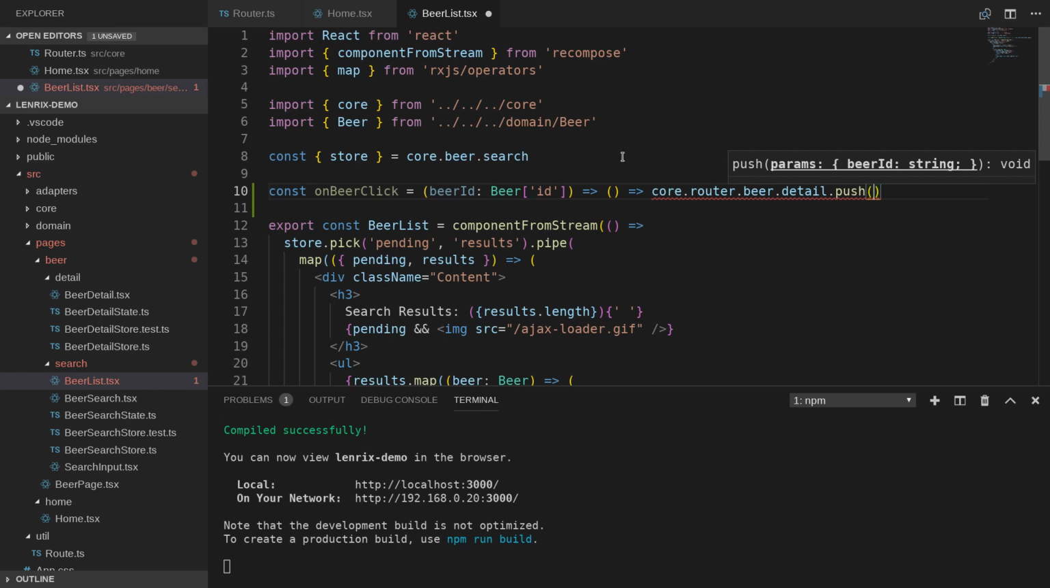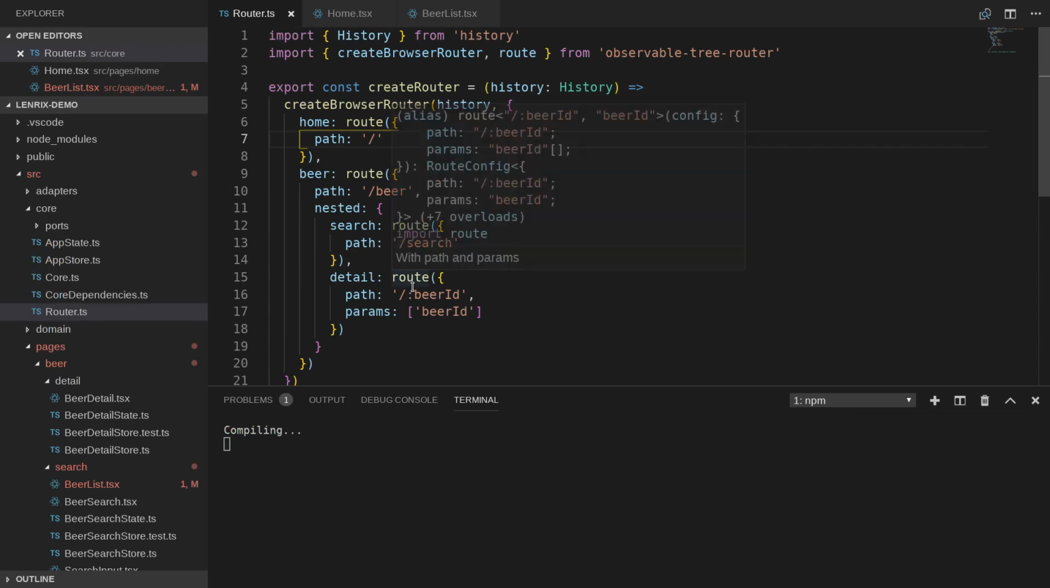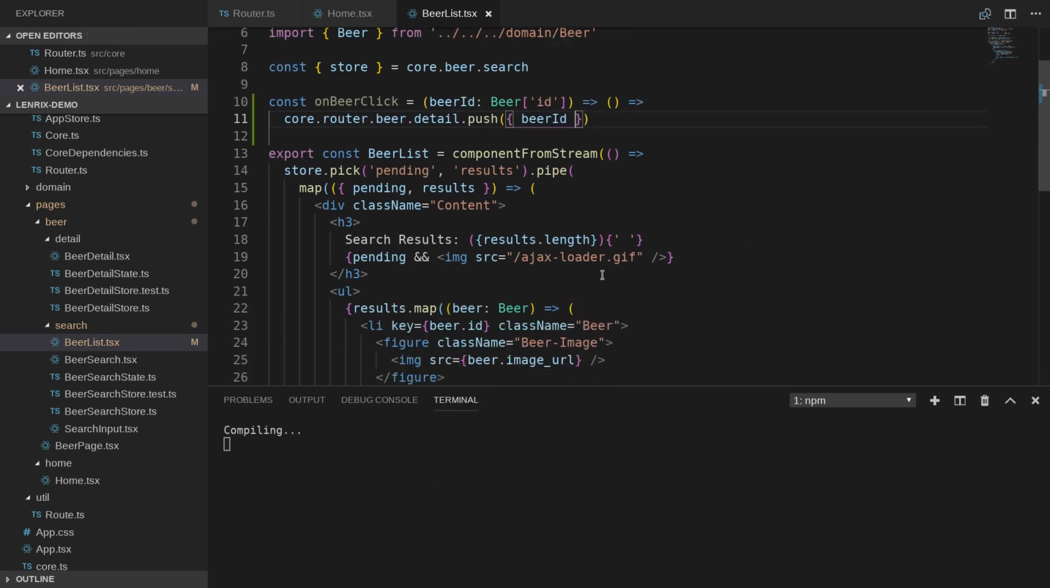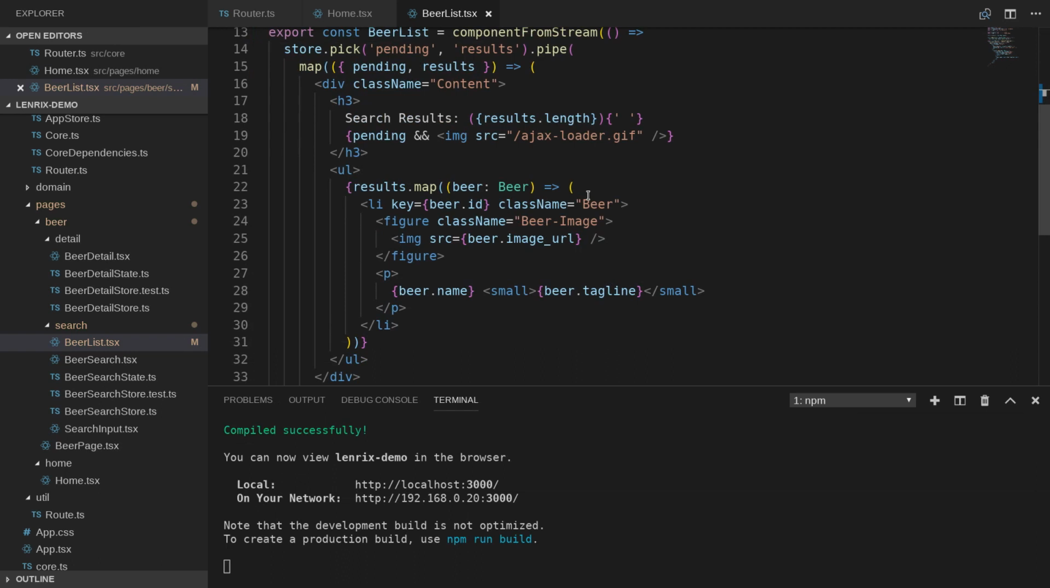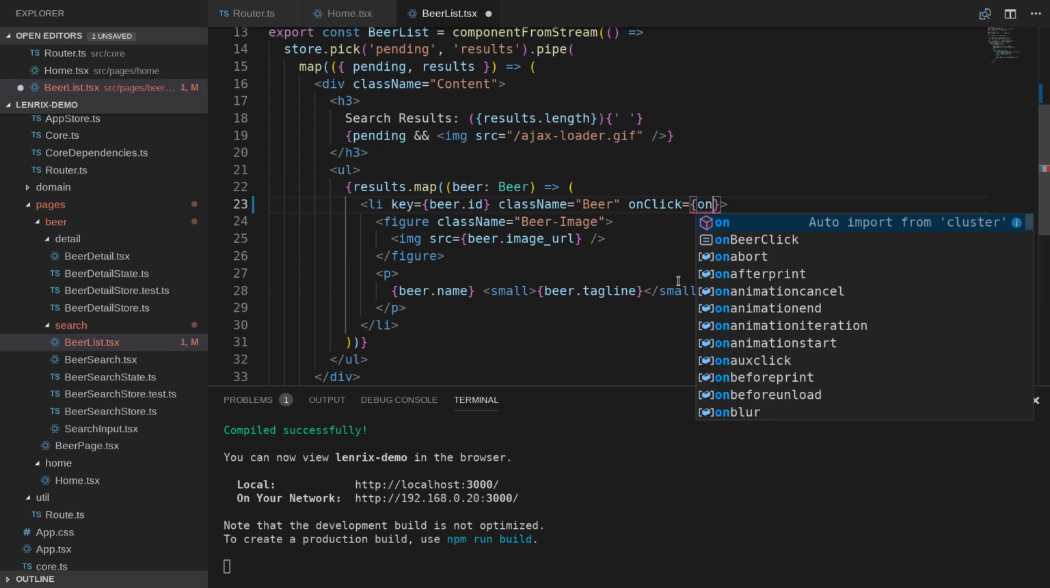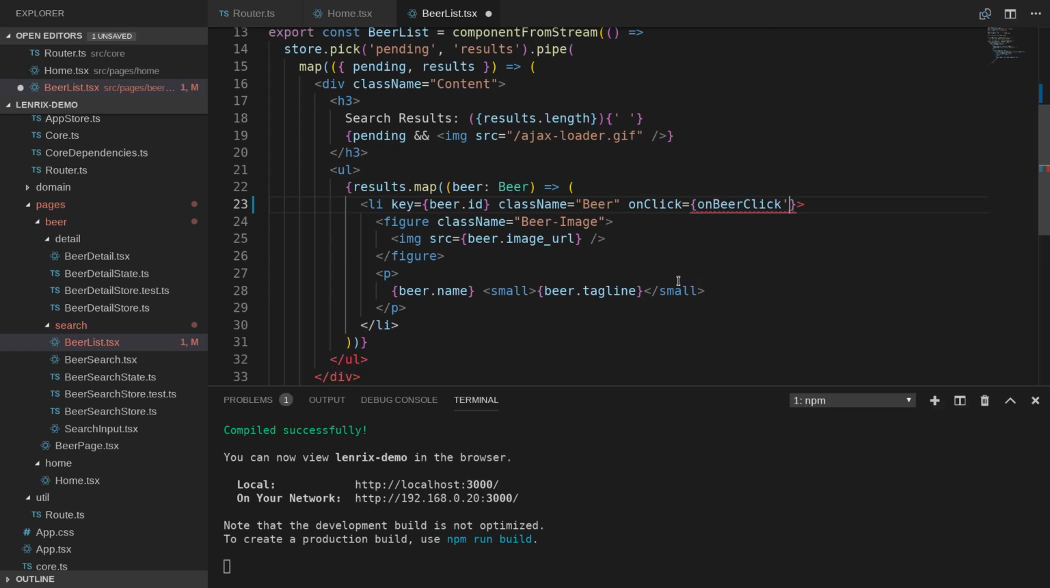Push is to navigate programmatically, and push here will require you to enter the params that I specified in the root definition, so that here you are guaranteed to not forget the params. Beer ID. Okay, good. And I'm going to beer click of beer.id.